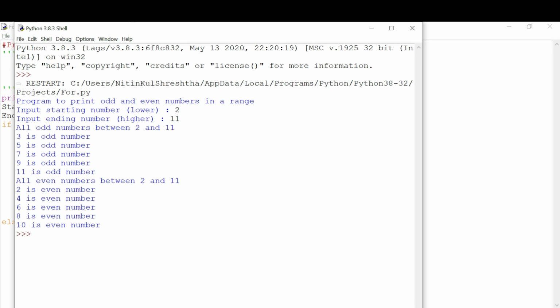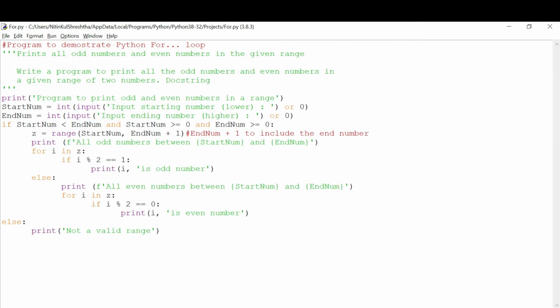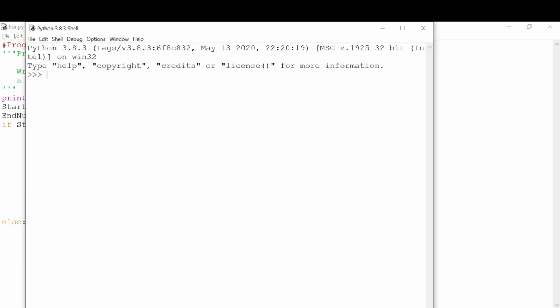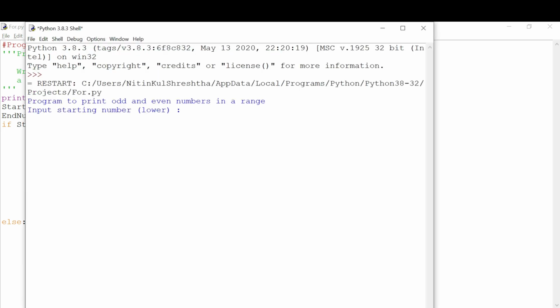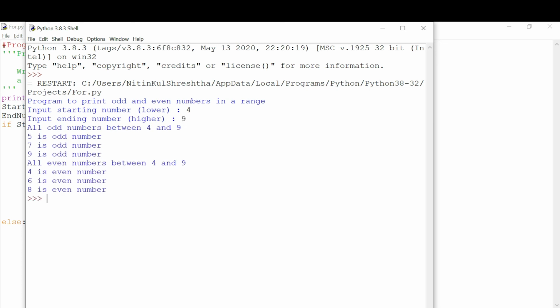So if you want, we can execute the same command with a different set of numbers by clicking on F5, and I gave the lower number as 4 and the higher number as 9, and let's see, right? So 5 is an odd number, and 4 is even. 4, 6, 8 are even, and 5, 7, 9 are the odd numbers, right?